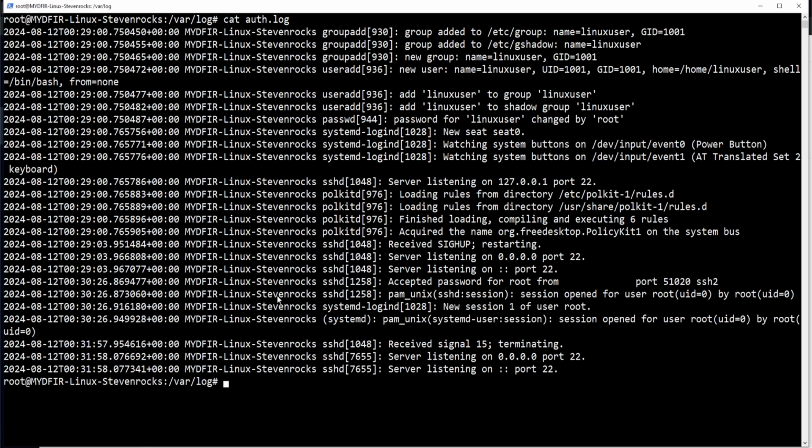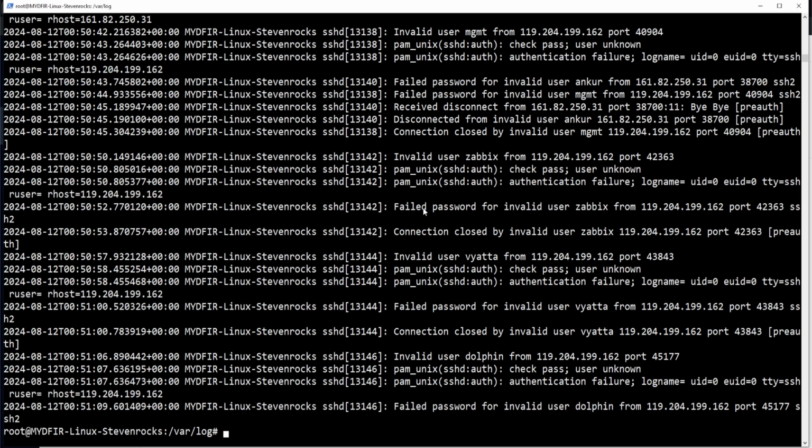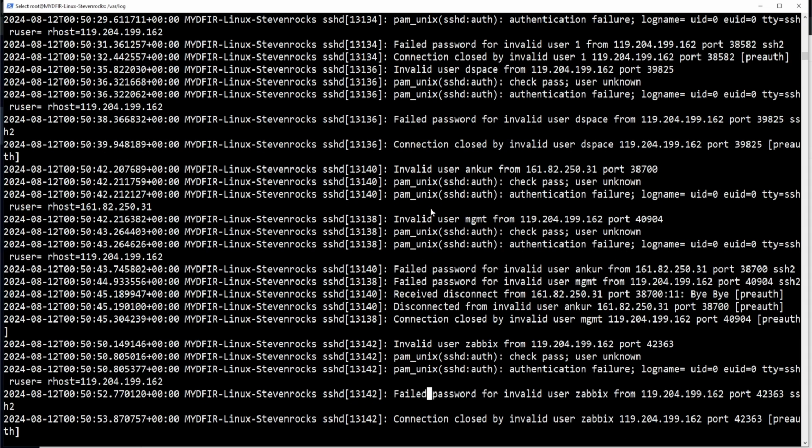It's been about 30 minutes now. Let's take a look at our auth.log and see what's inside. And ooh, look at that. We have some failed passwords, invalid user, and there's also connection closed. So there is a lot of failed passwords going on here.